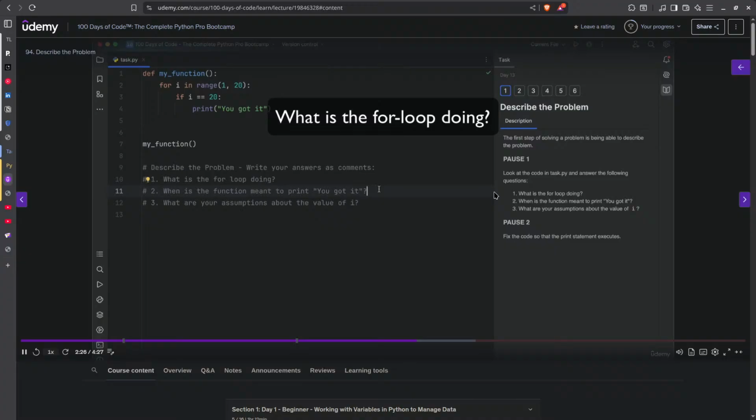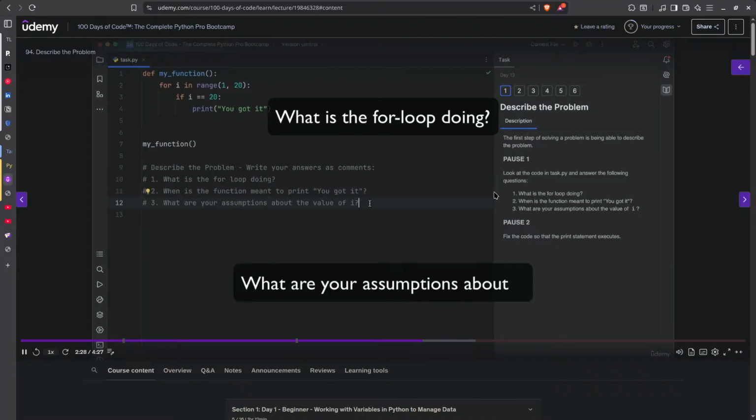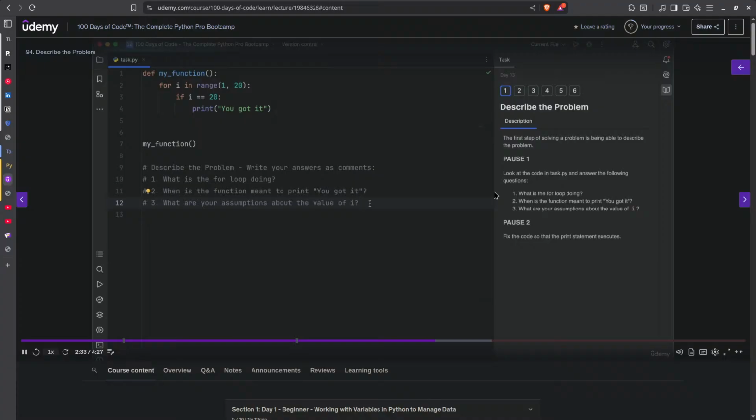What is the for loop doing? When is the function meant to print "you got it"? What assumptions are you making about the value of i? So pause the video, read the function, and have a go at describing the problem.